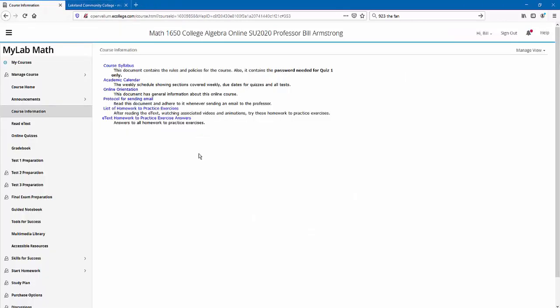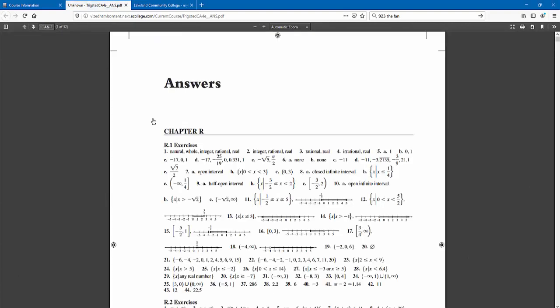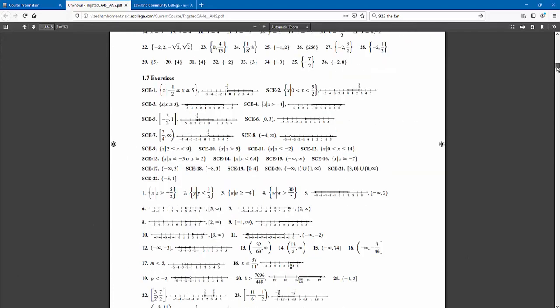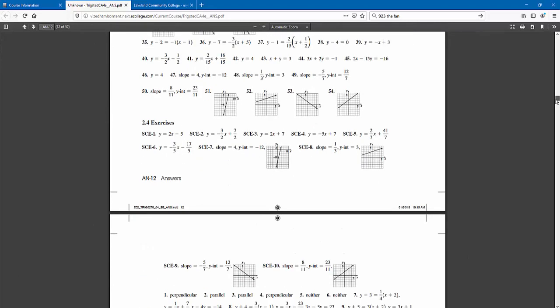The final thing, in the course information area, is the EText homework to practice exercise answers. I would not print this out, but that's me. I'll show you why. Let me open it. If I were a student, whenever I'm doing the end of section homework, I would just open this document and have it open as a tab. I wouldn't print it out because it's about 52 pages in length. But this is the answers for all the homework problems that I've assigned. So I think I just referenced section 2.3.